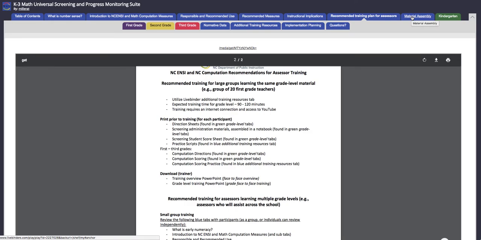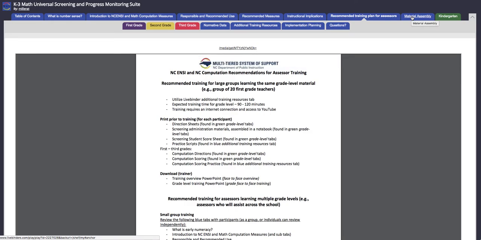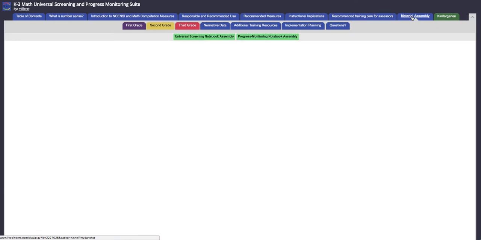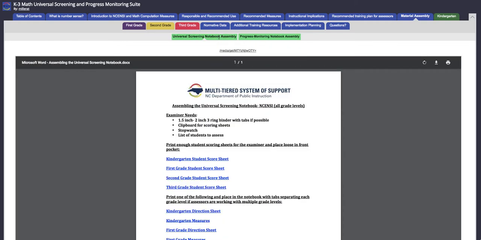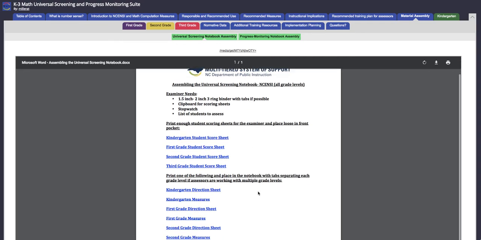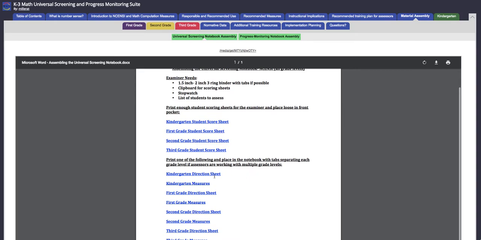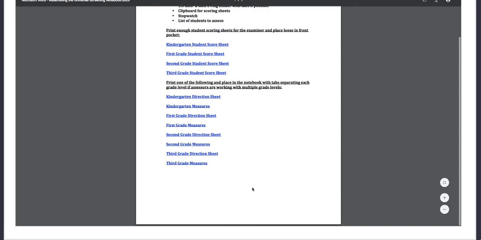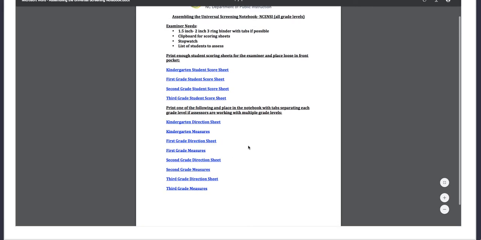The other tab before we get into the grade level tabs is about how you put together these notebooks. You've seen a notebook in training. For a screening notebook, this will give you the direct links to everything that you need for each grade level notebook. You can see the kindergarten scoring sheets, directions, and measures, and also what you need if you want to do a notebook that spans all the grade levels.